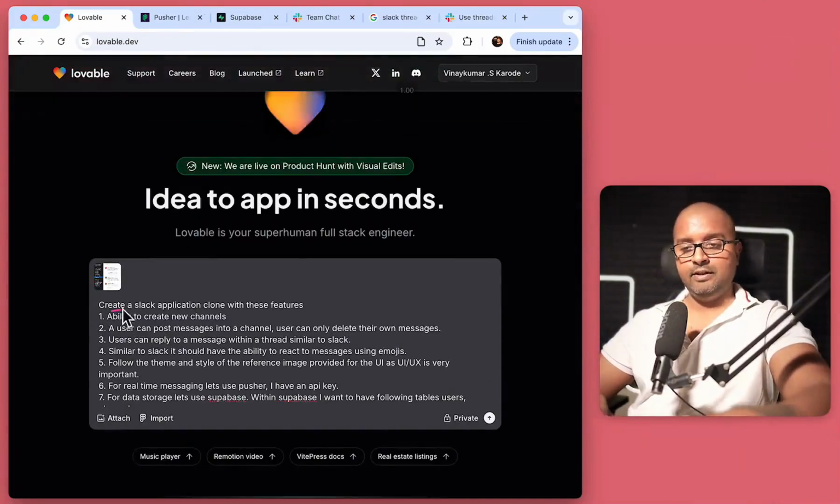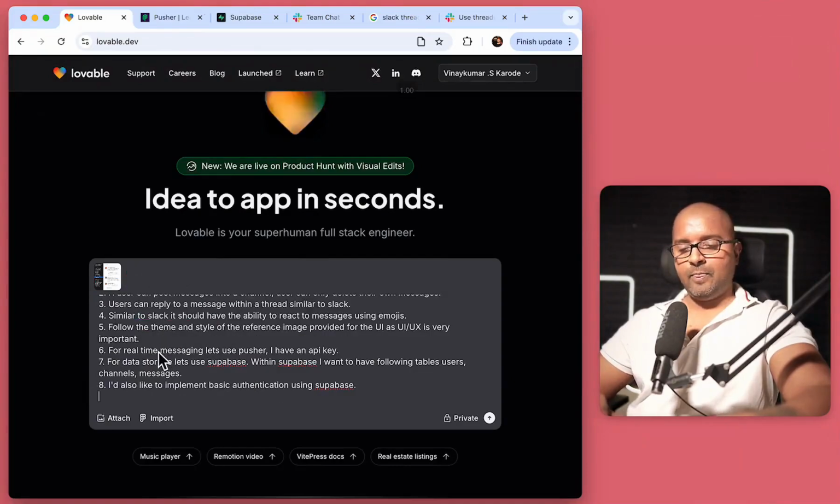All I'm saying is create a Slack application clone with these features, which are all listed over here. Ability to create new channels, which we saw in the image. A user can post images into a channel, and a user can also delete their own messages. A user can reply to messages within a thread. Now we'll also provide an image for this thread as well, just as a reference. And I'm saying I want users to be able to react with emojis, and we are very particular on the UI/UX, so I'm saying follow the style of the reference image over here. For real-time messaging, we'll be using a service called Pusher, and for data storage and authentication, we'll be using Supabase. So I've provided this information as well.